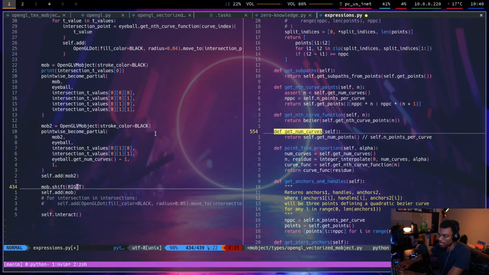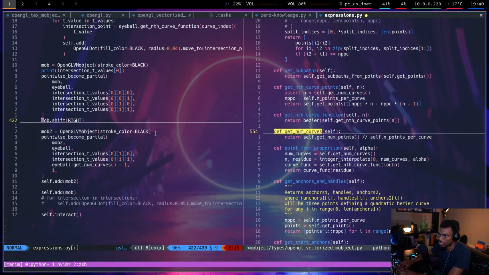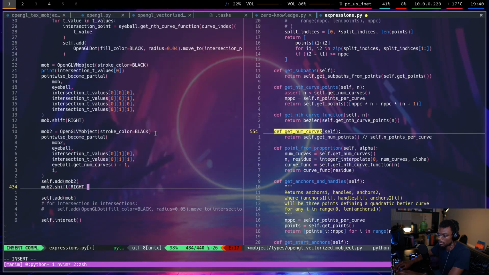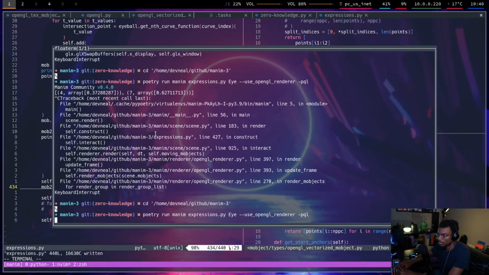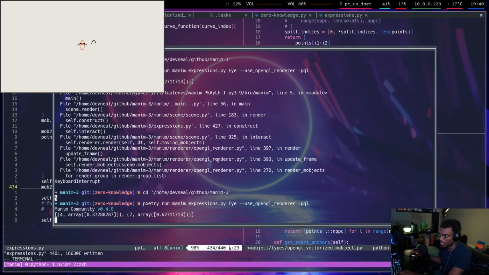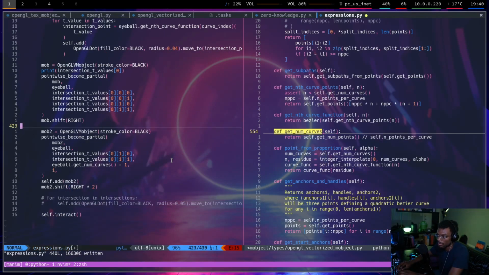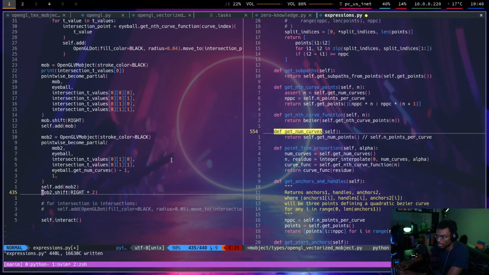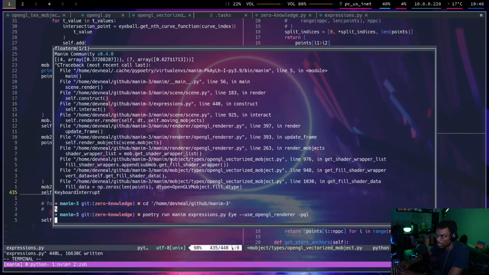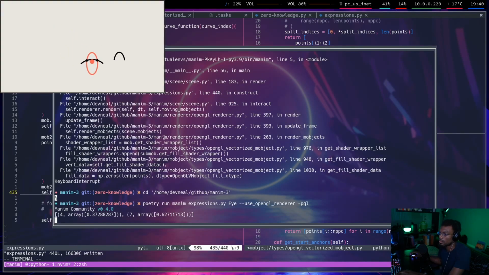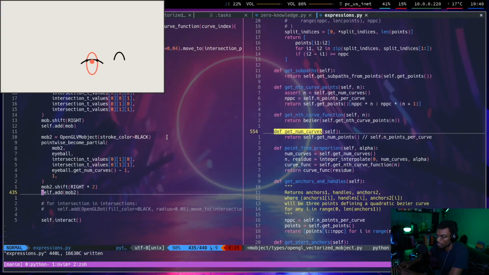And I will shift this one to the right twice. Oh, did I add it? I think I didn't. Here, add, shift. Oh, I did add it. So why don't I see it? That's weird.